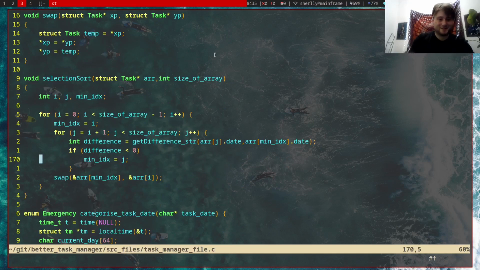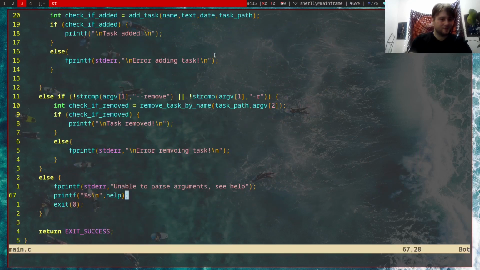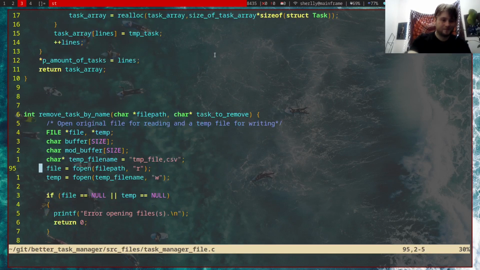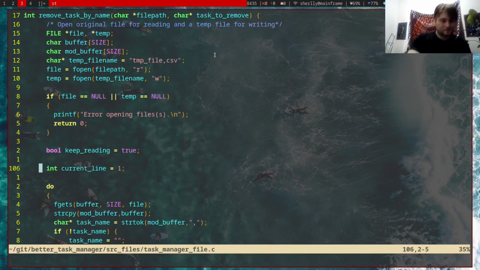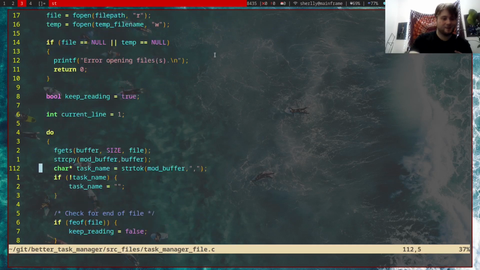And similarly, deletion is also not very fancy. It doesn't need to read in all of the tasks. Remove task by name. So this one is actually making a temporary file. It reads every line to the temporary file apart from the ones that we want to skip.